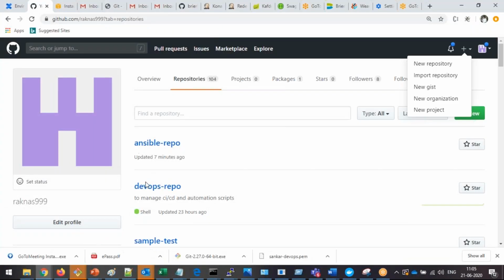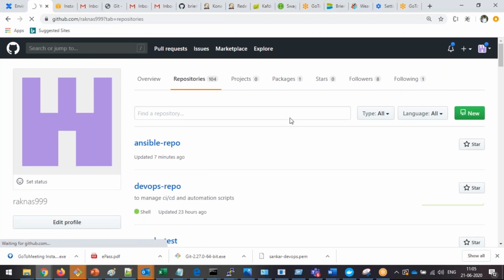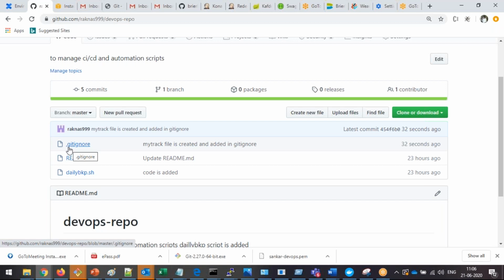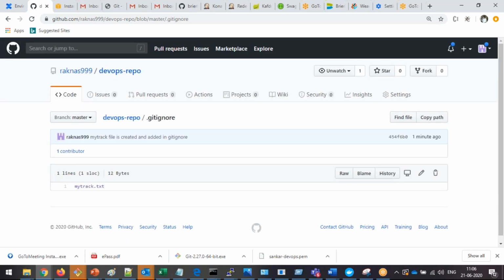Now go to GitHub and open the DevOps repo. Now you can see here only the .gitignore, no mytrack.txt file, right? So the txt file is not pushed into my GitHub. Now if I open the file, I can see what files are ignored here. I can see my mytrack.txt file is ignored, but I cannot open this file. This is not a file, this is just an entry in the file. It means you know the information about which files are ignored, but you cannot take those files.